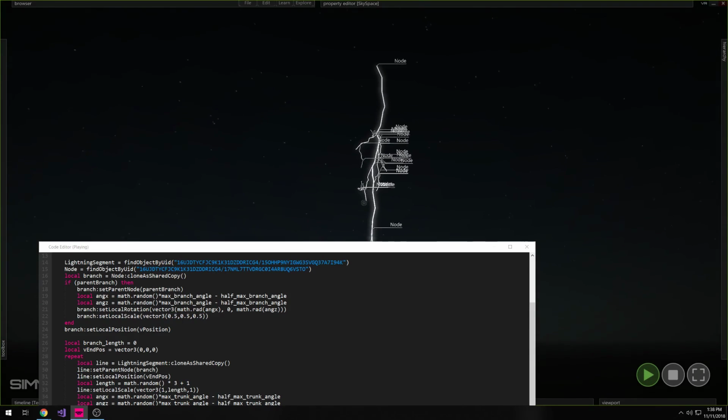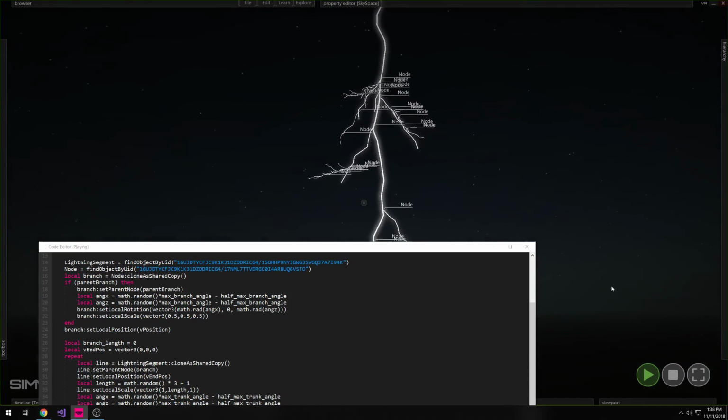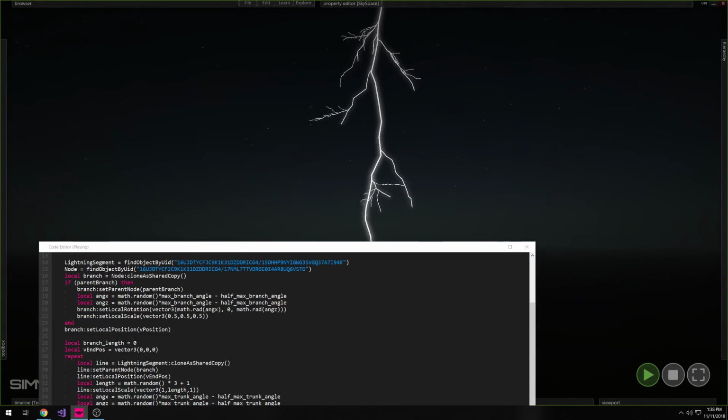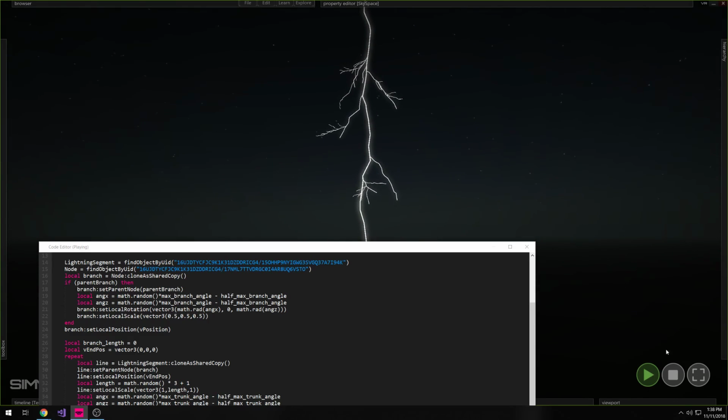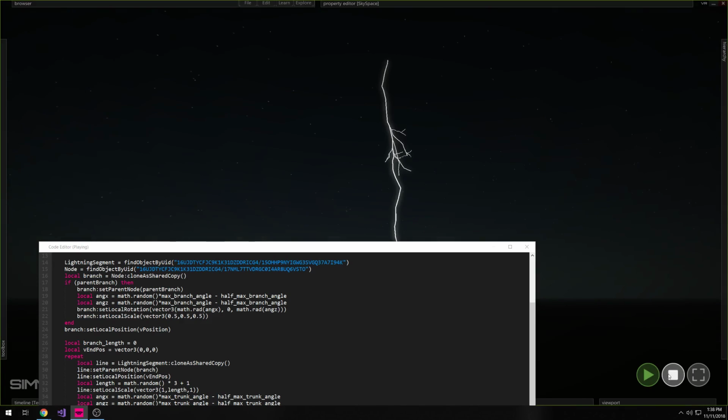So now we start getting this kind of interesting effect where they keep getting smaller, and we get that bristly, tentacly effect here. So we just keep hitting play, and we see all these different variants here.